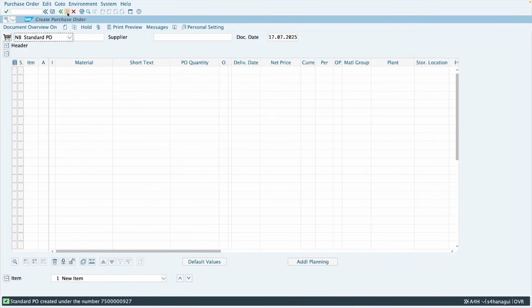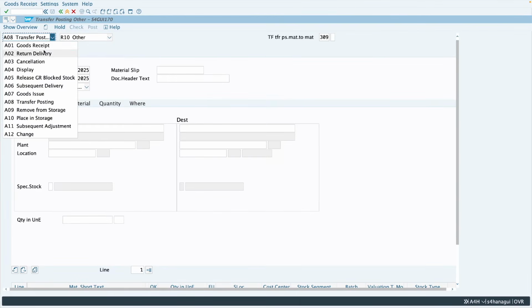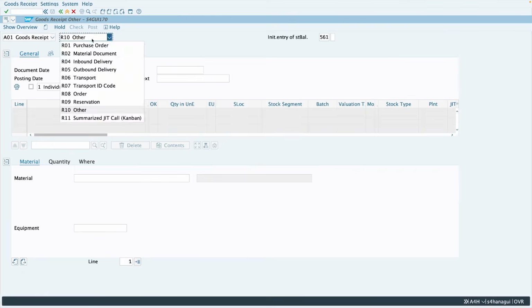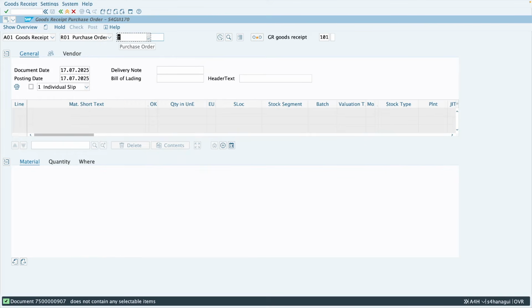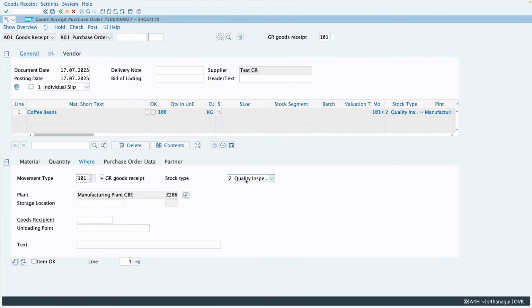Now let's create GR for this PO. So we'll go to Migo. We'll select goods receipt, purchase order. We'll enter the PO number here. We'll press enter. So you can see 100 quantity of this material we are receiving. If you go to the where tab in this Migo screen also, you can see the stock type is selected as quality inspection.